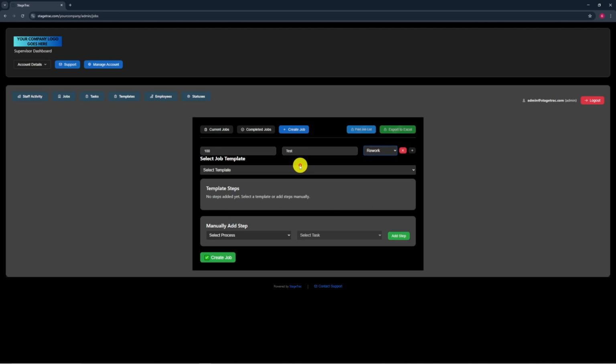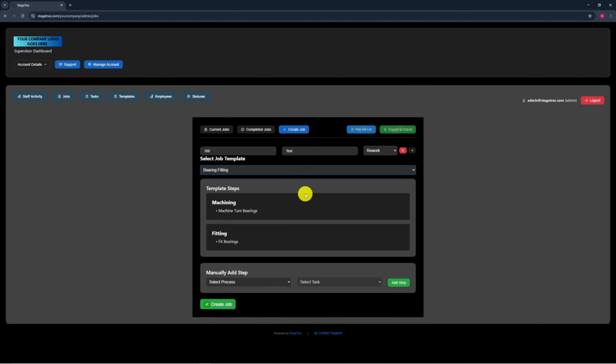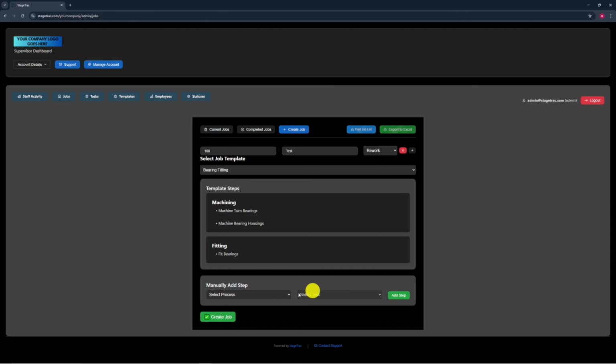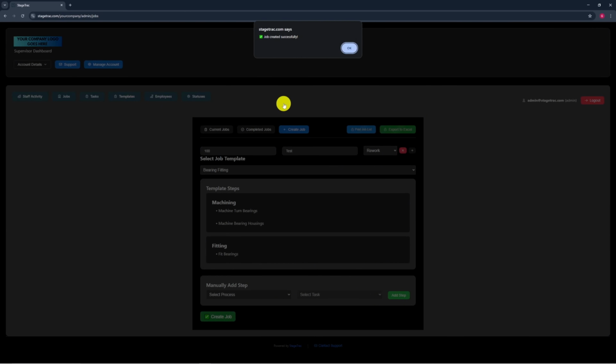Now continue creating the job card. Select the job category, then choose a template. Select the template we created earlier. Using a template is optional. You can also add steps manually by selecting a process and task and clicking Add Step, even if no template is used. Once all required steps have been added, click Create Job.